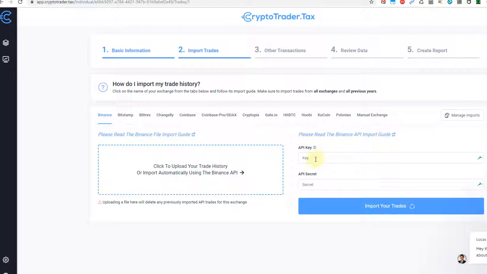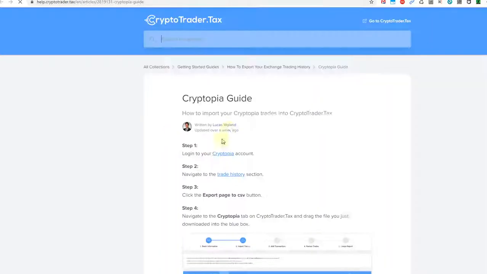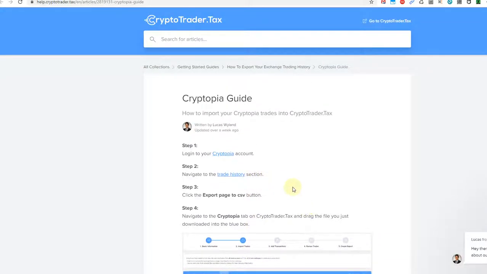Here we have some API keys, which is really good. So if we don't have API keys, like for other exchanges, let's say Cryptopia, then they usually have a guide. So that's here, you click on that and you see a guide. That's really awesome, and I like that in CryptoTrader.tax. The only bad thing is it's a little bit complicated if you want to use that.